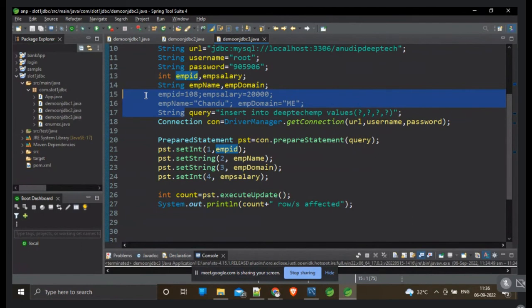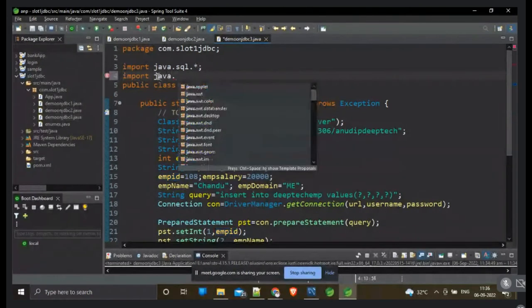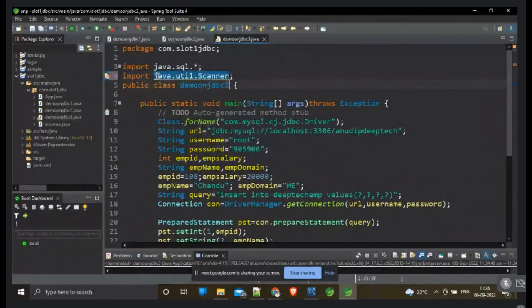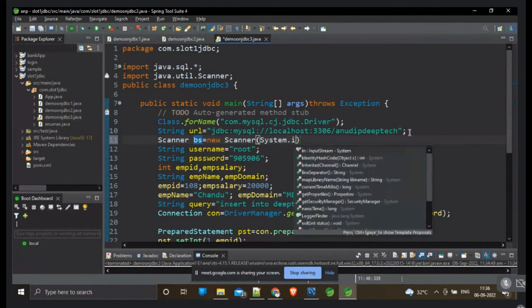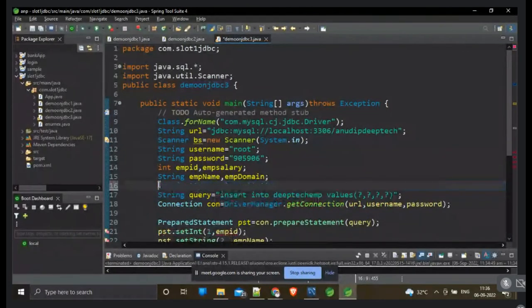We need a scanner object, obviously, right? So let's import java dot util dot Scanner. We need a scanner class, and let's create an object for scanner. Scanner sc equal to new Scanner(System.in). Here I want to read the values, so I don't want to mention them directly. Now you can read the values.